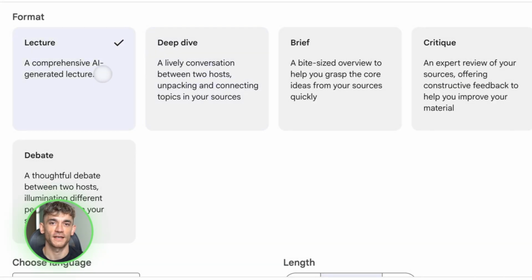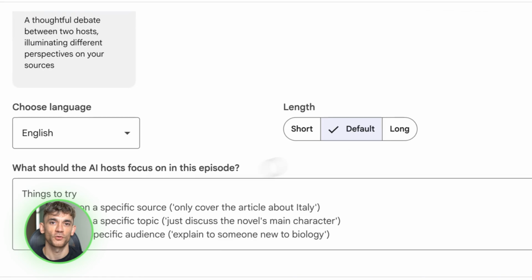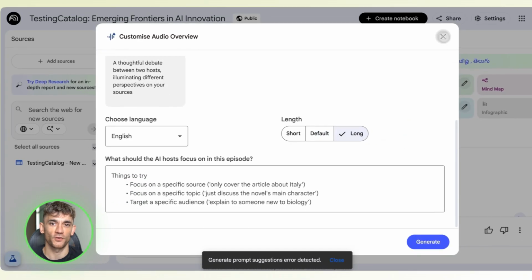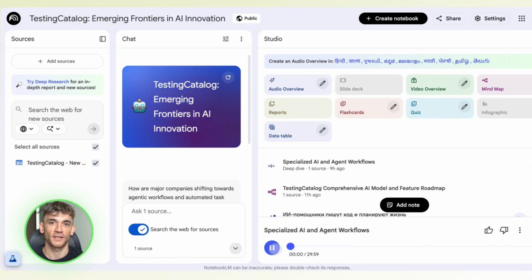Okay, so NotebookLM just got leaked, and this leak is wild. Google is testing a brand new format called lecture mode, and I'm going to show you exactly what it does and why you need to care about this.